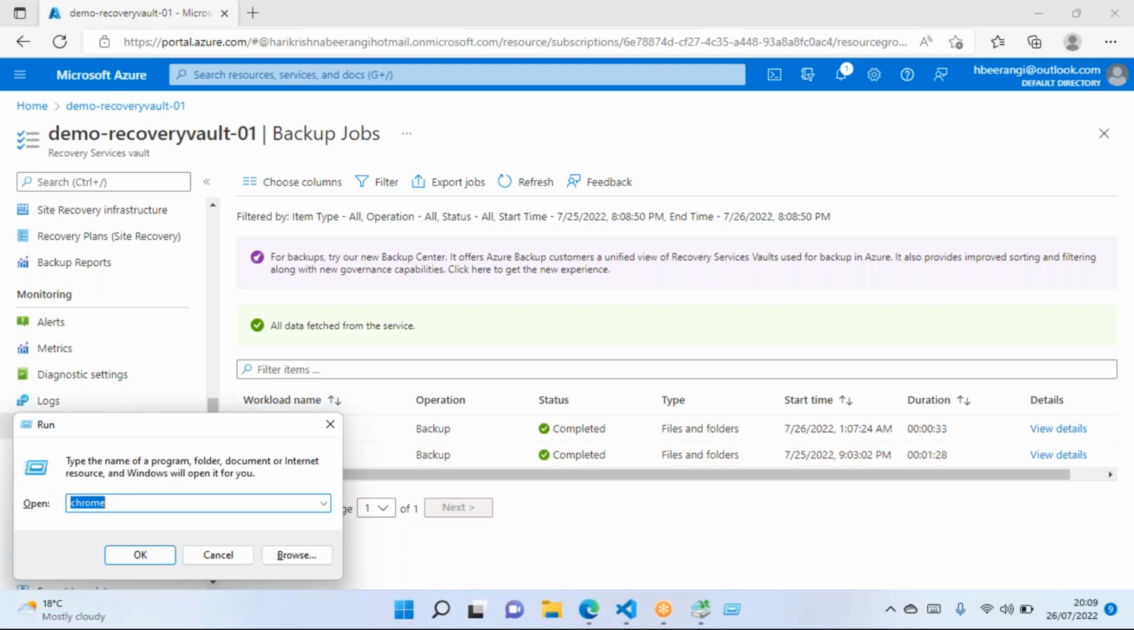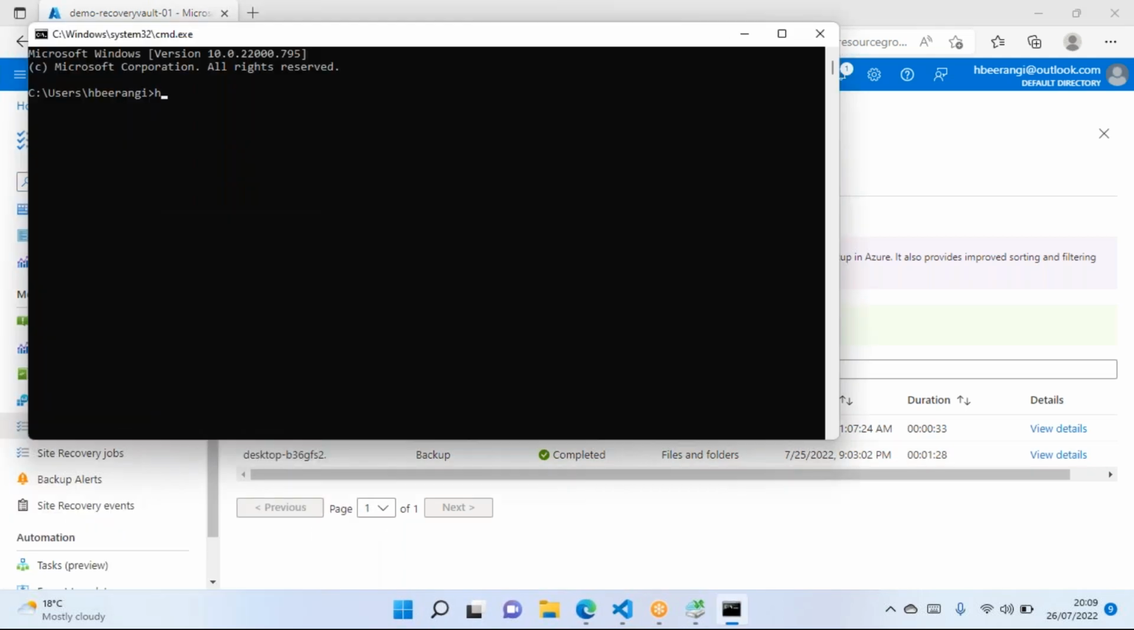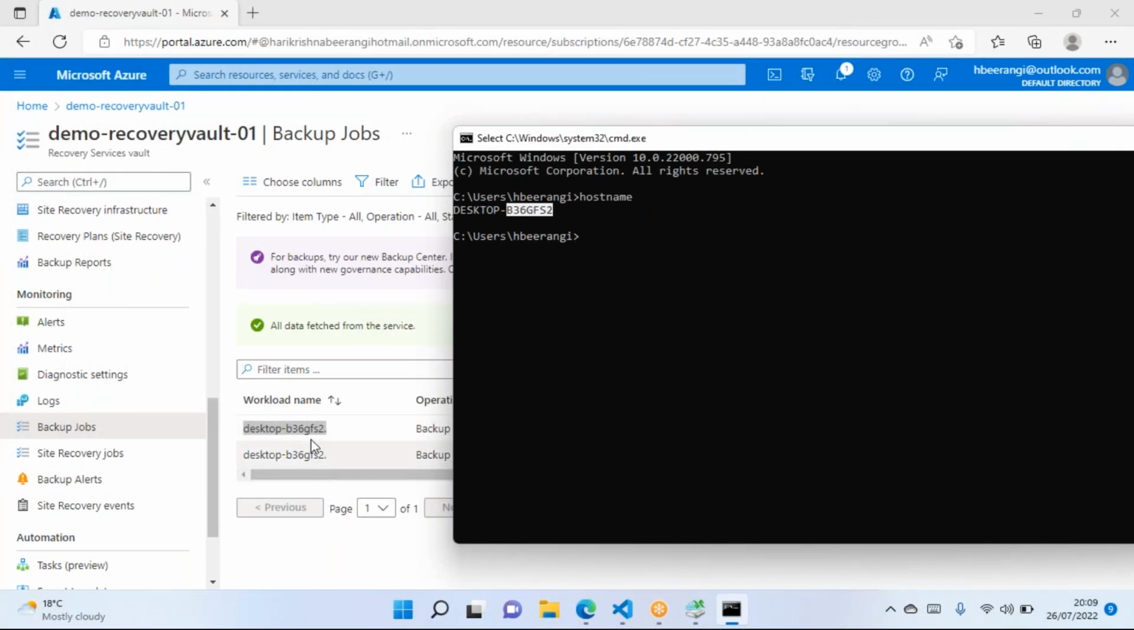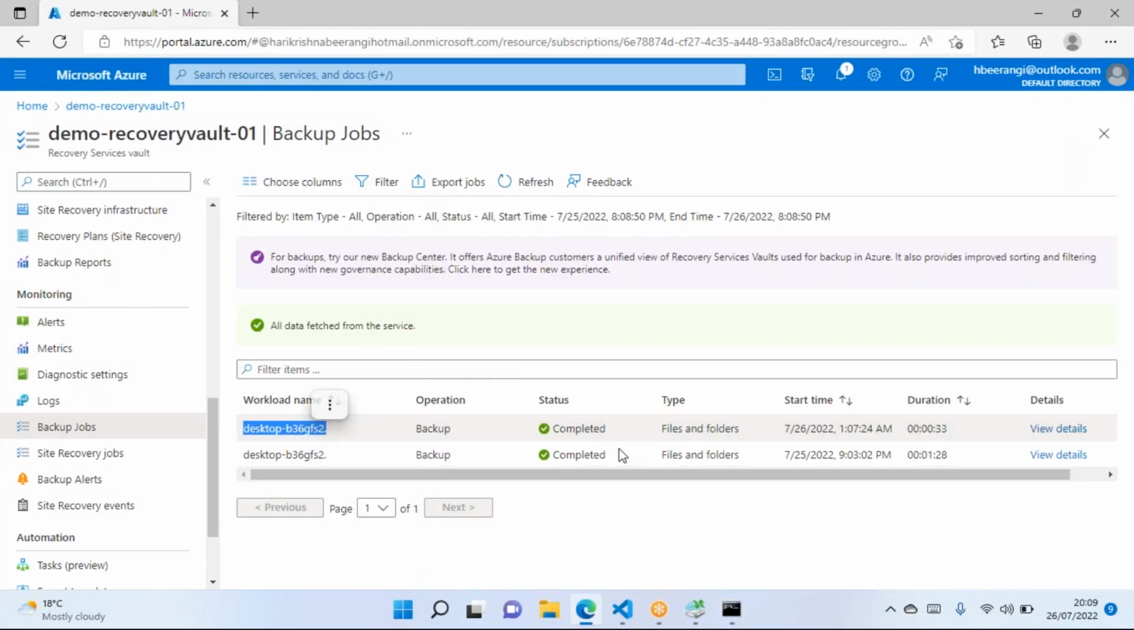So if you want to see the host name, sorry, I am opening the system name here. So this is the system name that I have got, desktop B36CF S2, and you can see the same thing here. Okay, so we can see that 2 backups have been taken.